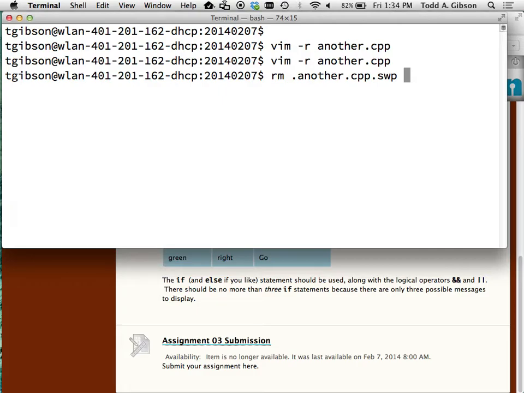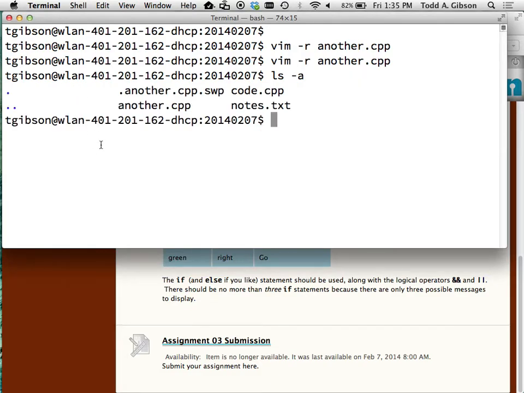I'm thinking for probably 99% of the time, you all are just closing that window without quitting out of Vim. Probably all you need to do, whenever you get that weird text up when you try to edit, is just do an ls -a, find any swap file in here, and then just remove it, and you'll be fine.